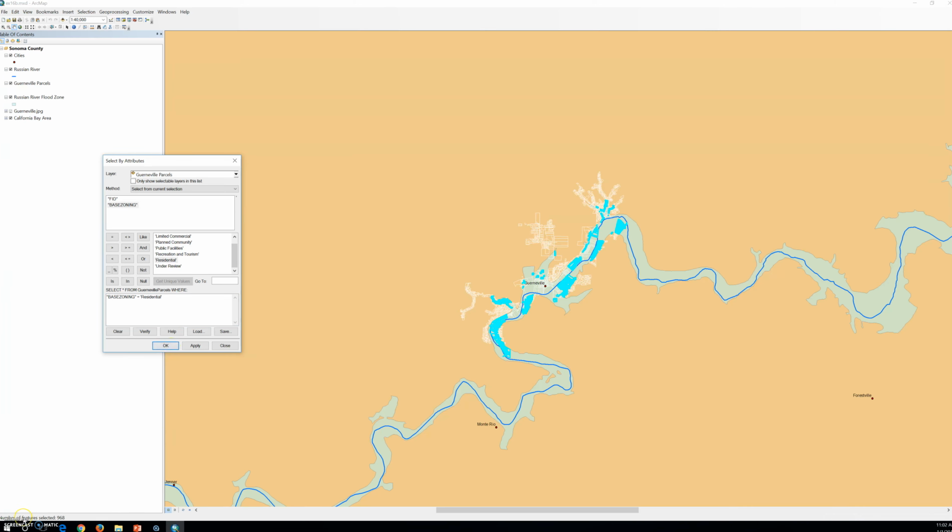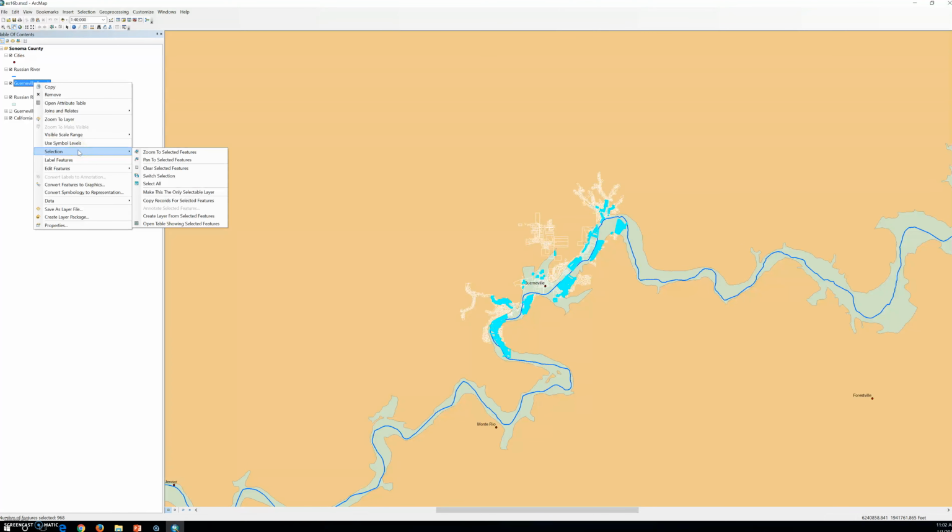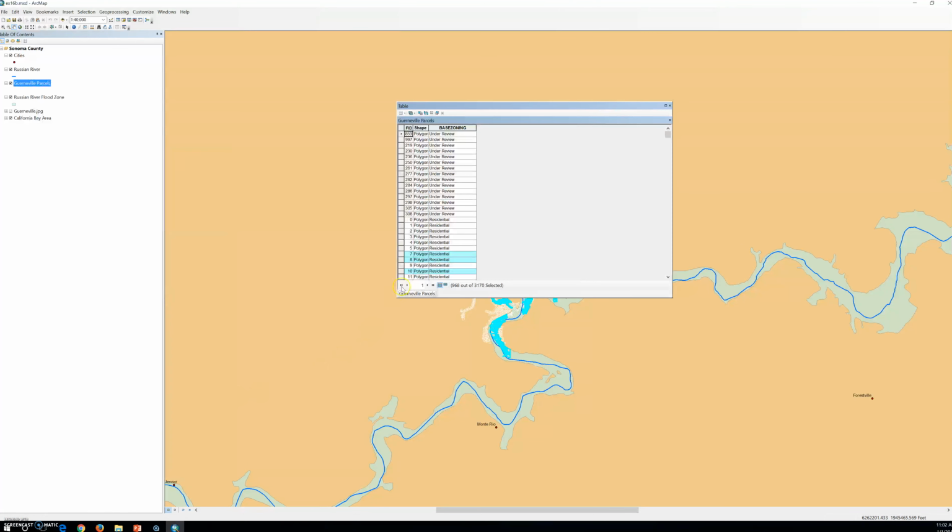And now open the attribute table of Granville parcels. How many parcels are currently selected? It's 968. We're going to hit Apply, hit OK. And on Granville Parcels, we're going to open the attribute table, and it's 968 out of 370.